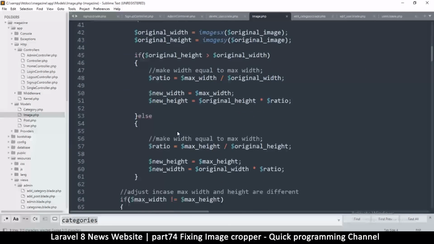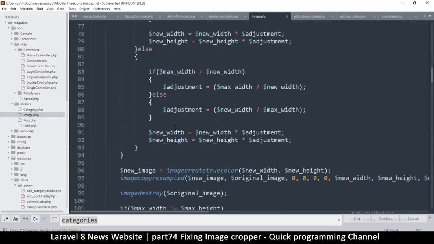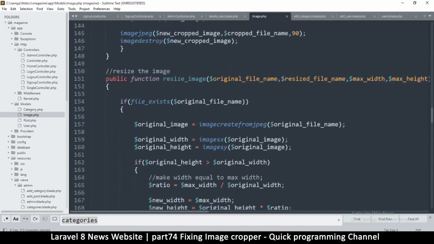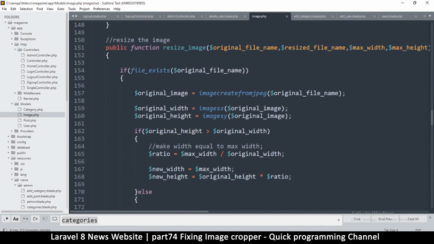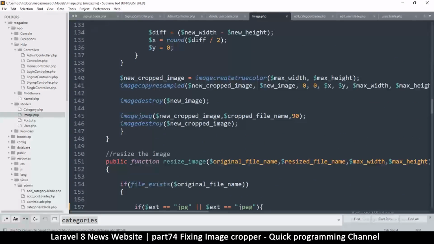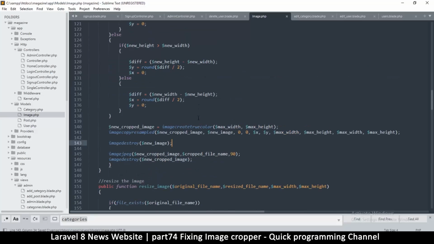Let me just copy this, and I will go to my other section as well for cropping, which is right here. So I will replace that with this. Now you may also want to change that part depending on the type, because this is when we are saving the image. We can save to image JPEG or image PNG or image GIF. But in my case, I want to just save every thumbnail into a JPEG, so I'll just leave it as it is.